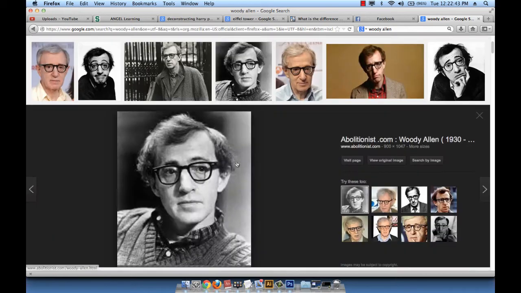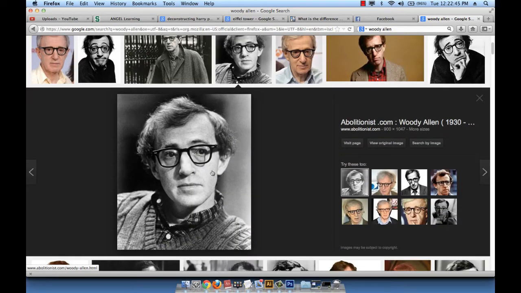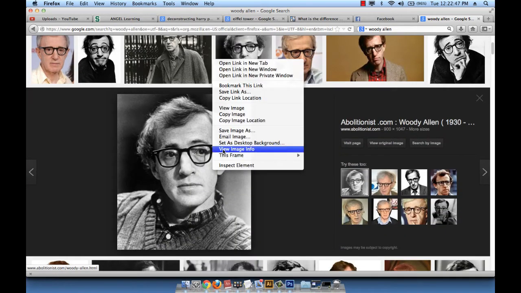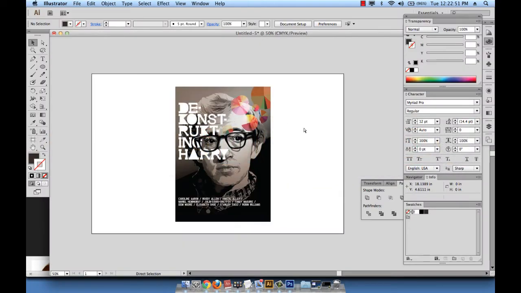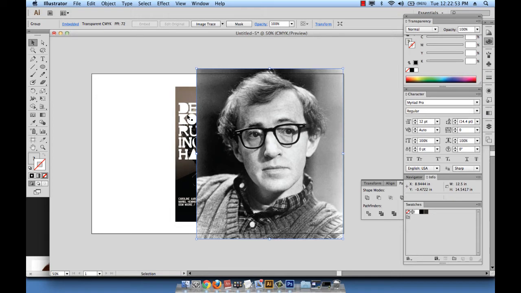I'm going to go ahead and click on that, and then hold down the control key and click, copy the image, and then paste it in Illustrator.